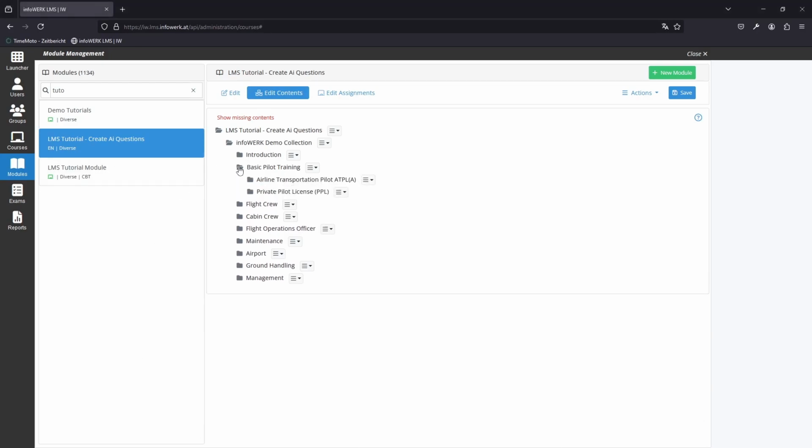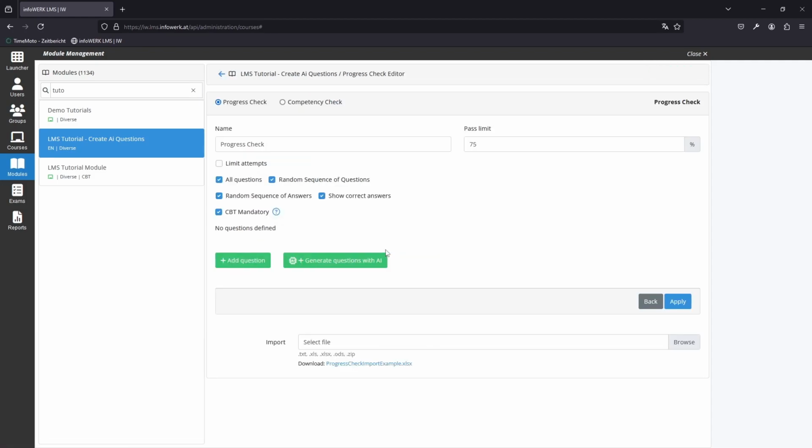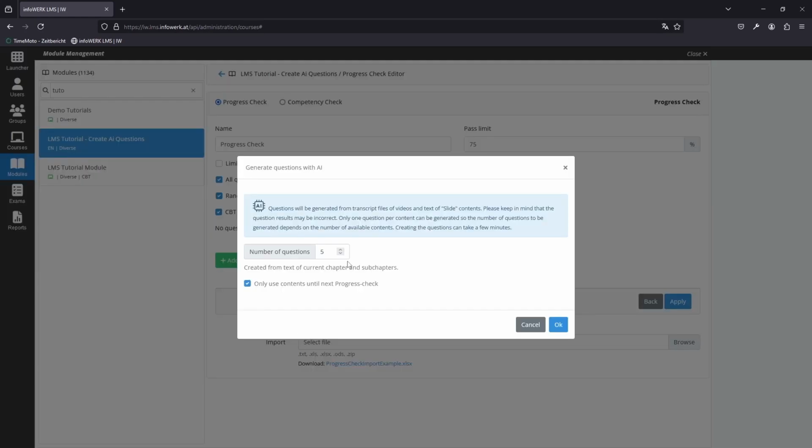In a given module, go to the chapter you want to add a progress check to, click the drop-down menu and select Add Progress Check. This will bring you to the Progress Check editor. Now here this shiny new button appears, labeled Generate Questions with AI. Click on it. A new pop-up opens.